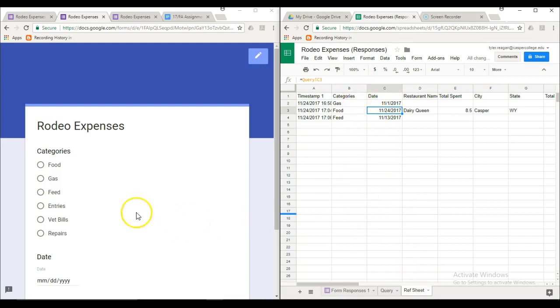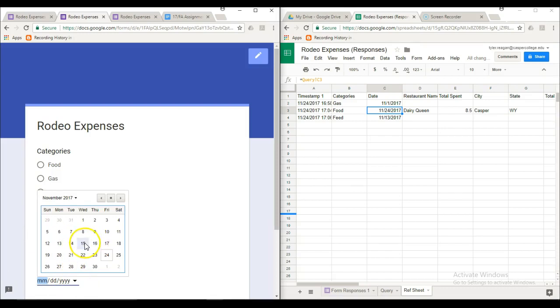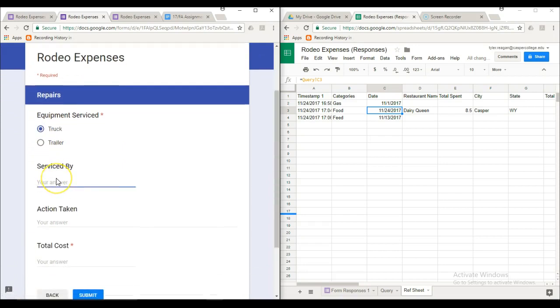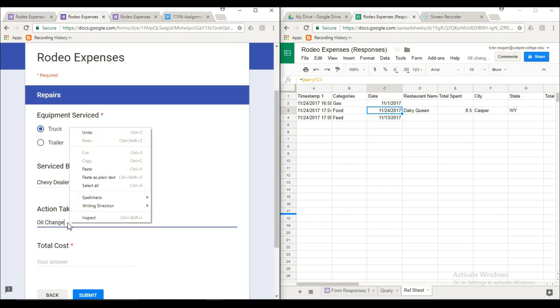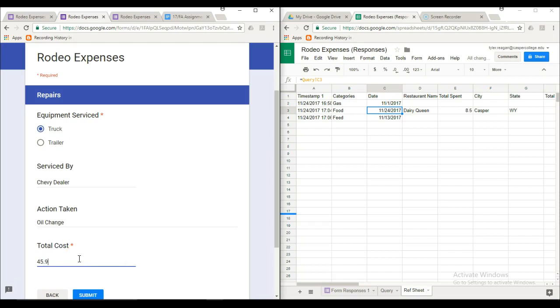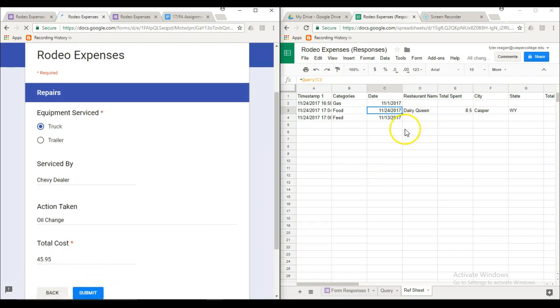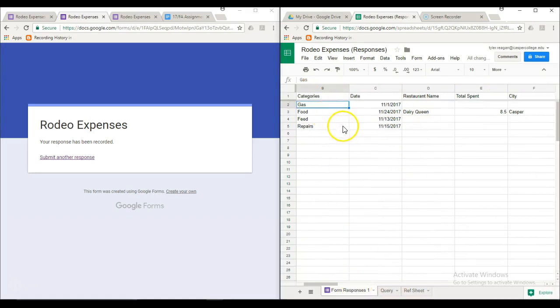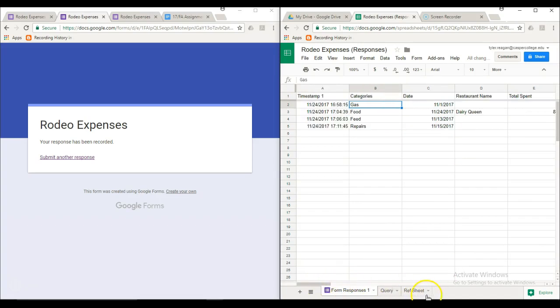So once we have all that done, let's insert a new item. Let's insert repairs this time. Let's say we're doing repairs on the 15th. We serviced the truck. It was serviced by a Chevy dealer. Action taken, we're just going to say it was a simple oil change. And the total cost was about $45.95. Now if you notice, we're on the reference sheet, and it shows up just like it should on the reference sheet, on the query sheet, and on the form responses sheet, just like you would expect it to.